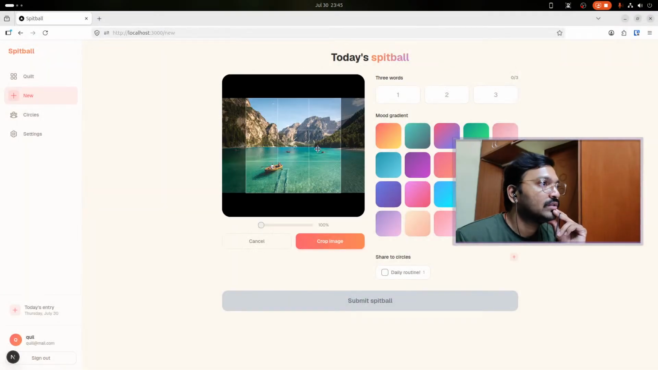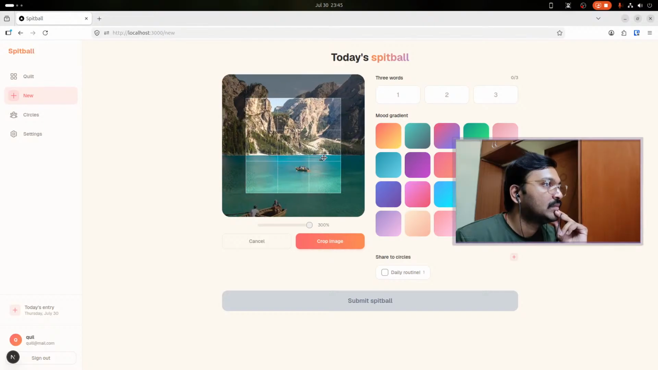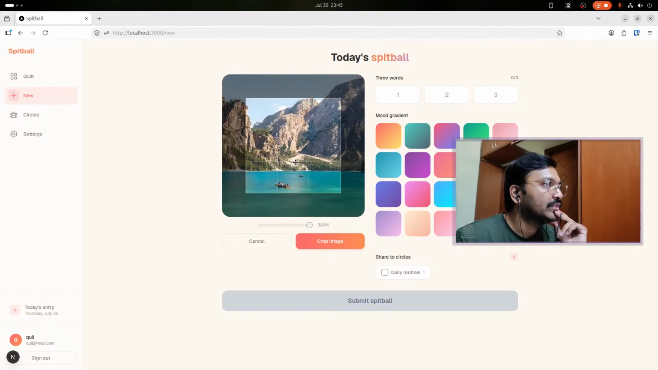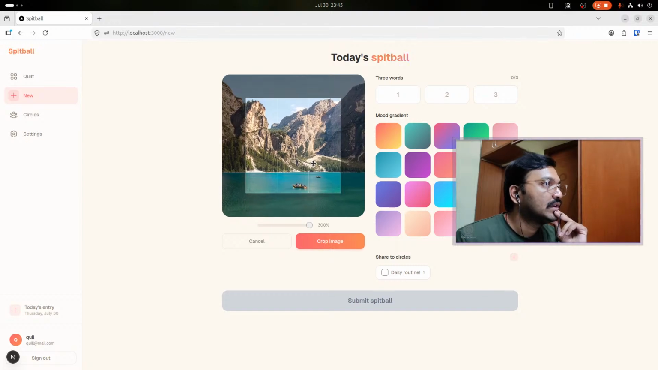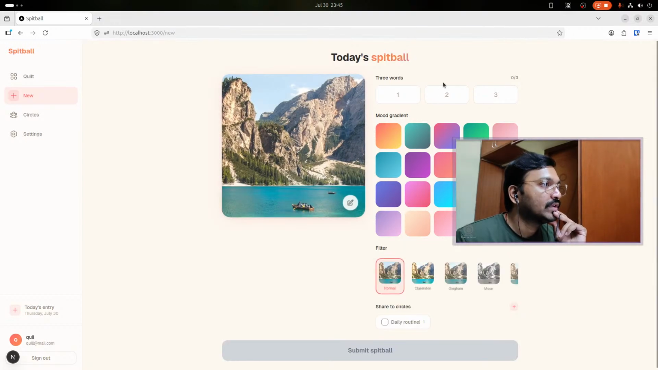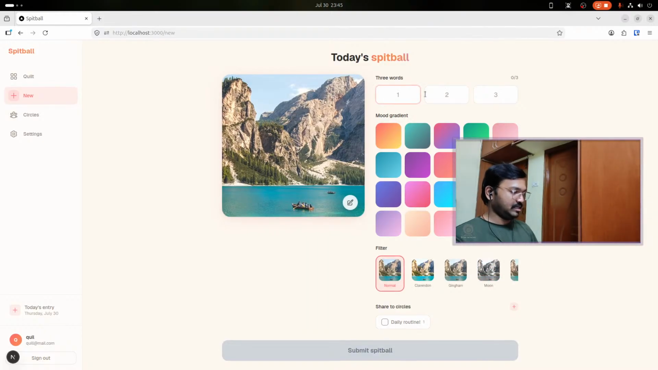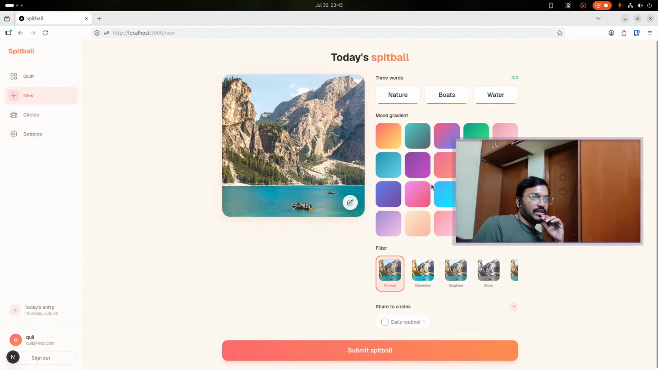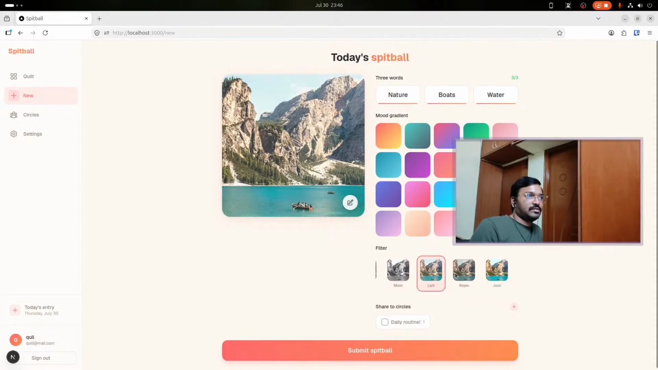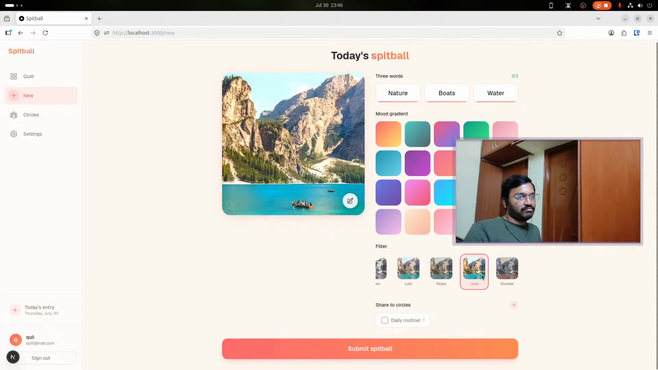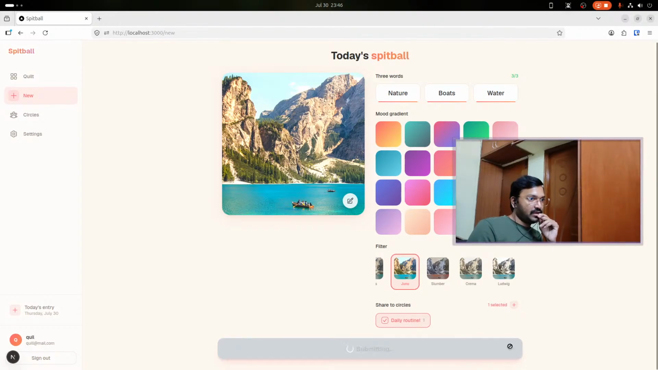I will just use the same example, but maybe we'll use this with the mountains and all. And let's do something like that. Crop, done. Let's see, nature, boats, water. Okay, let's do this and we'll use this one. Okay, and daily routine, submit.